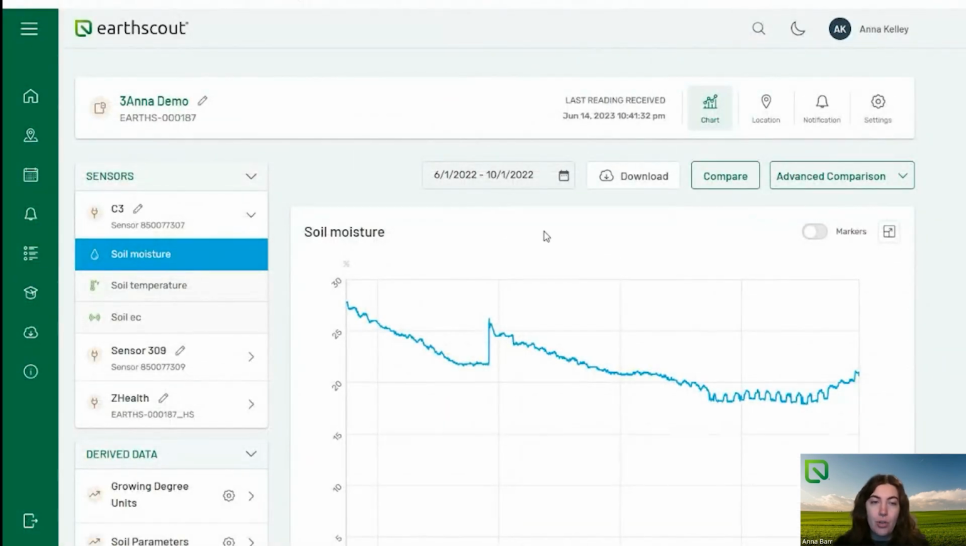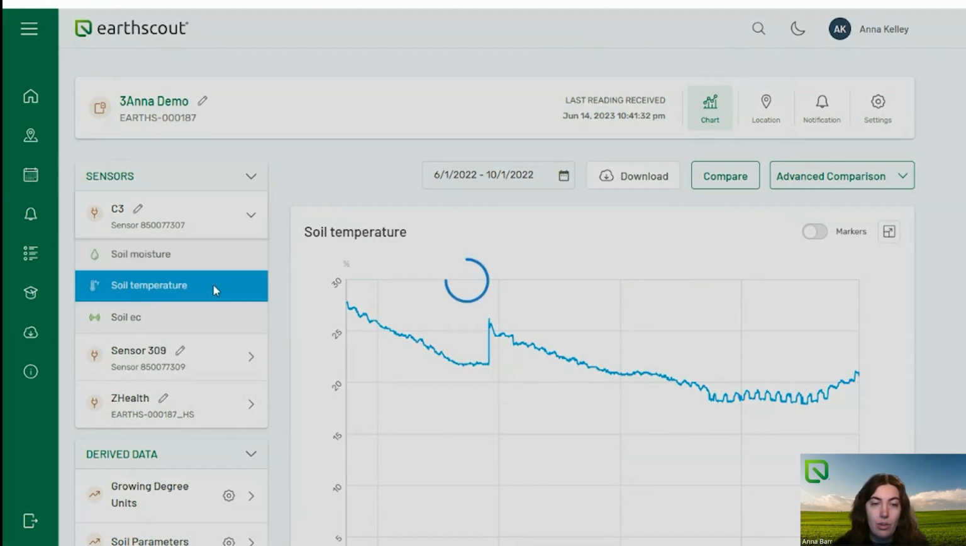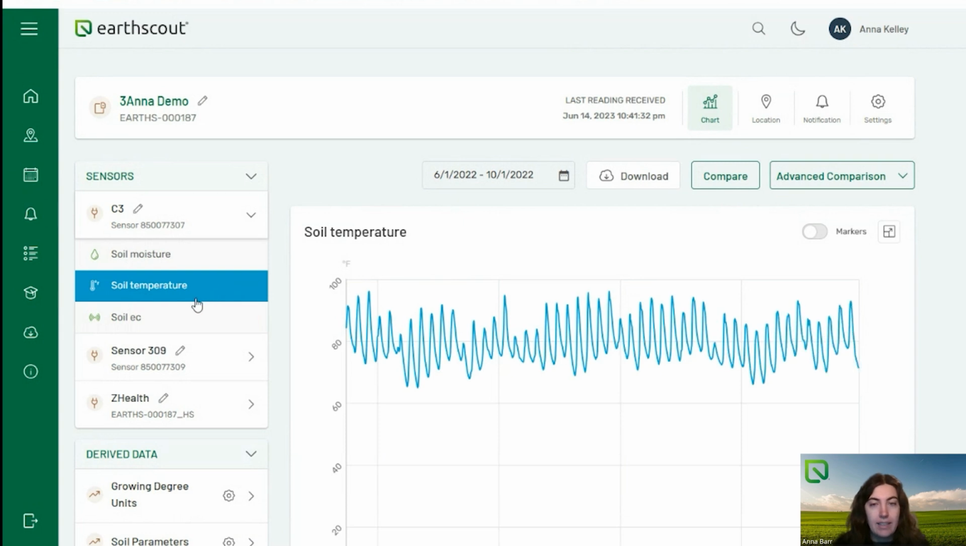And the way that I just showed you only gives you the ability to download one type of data reading at a time. So in that example, we were only downloading soil moisture. So if I wanted to download soil temperature, then I would have to select soil temperature, make sure my date range is what I want it to be, and then hit download. And then we would produce another CSV file with just soil temperature data.